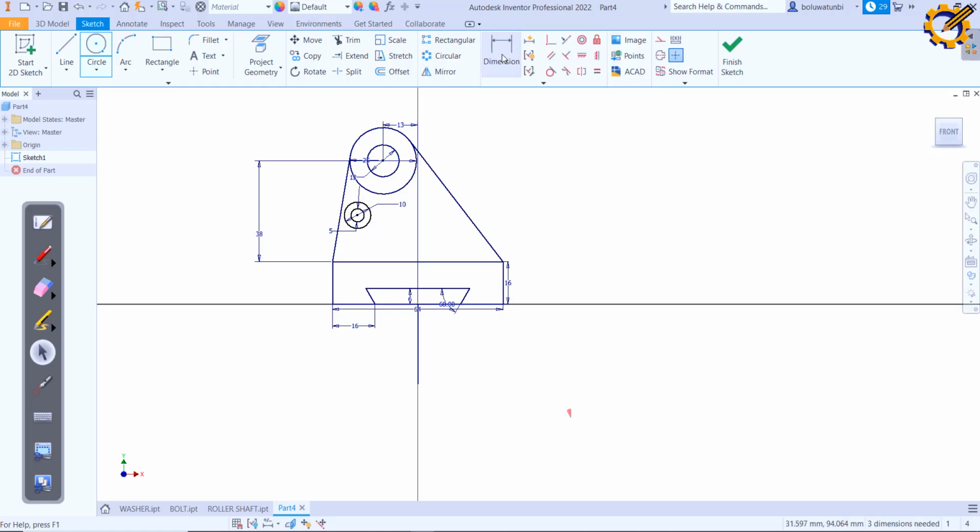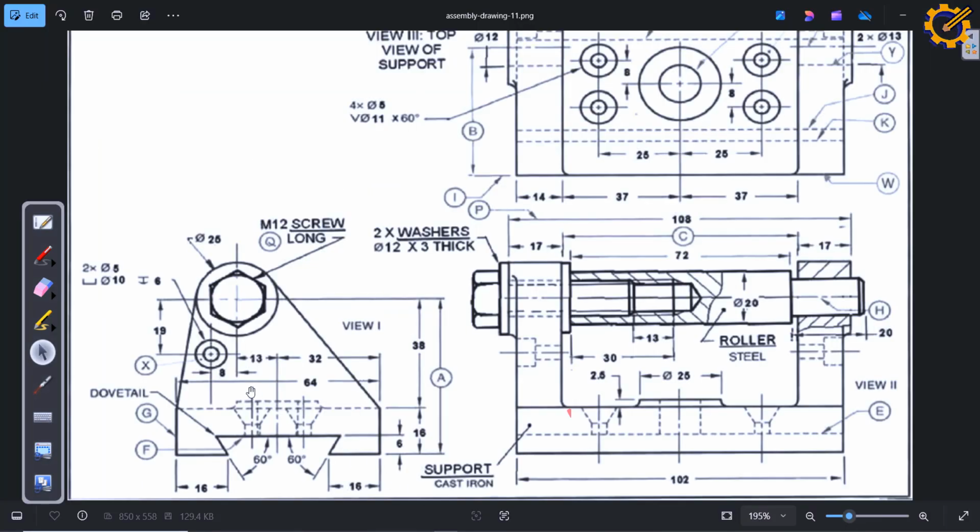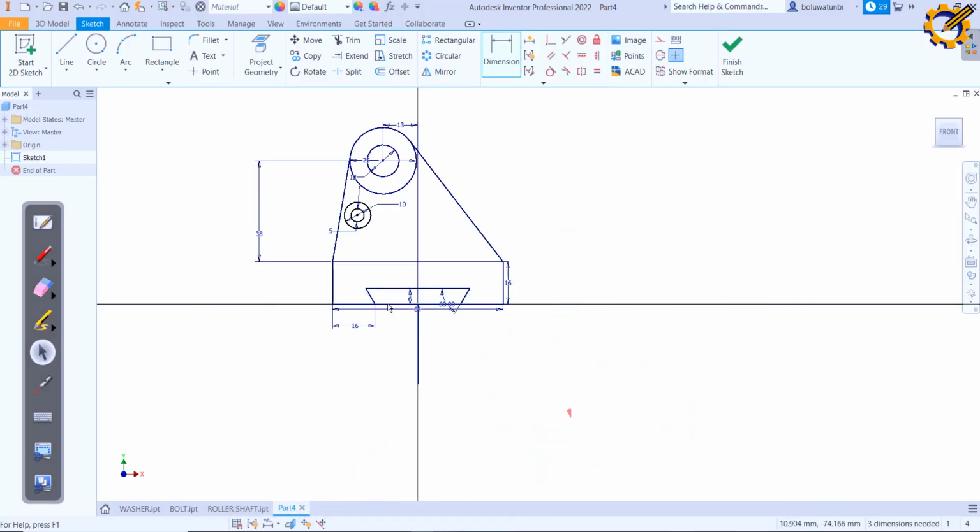Okay, with my dimension, the distance from the center of this one to the center of this bigger circle is what? It is 8. While the height from the top is what? It is 19. 8 and 19. So here to here is 8, and here to the top here is 19. Enter. So I think that is sorted.